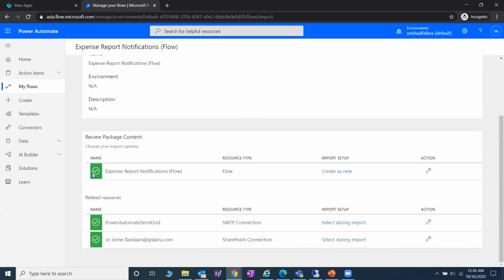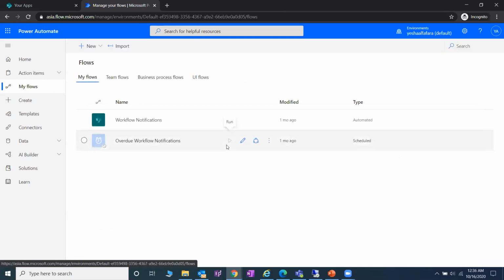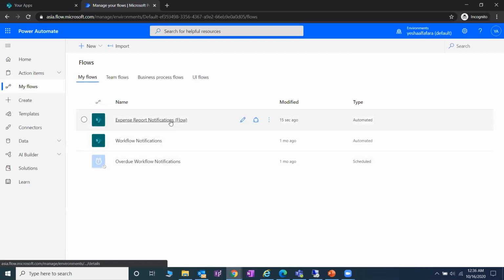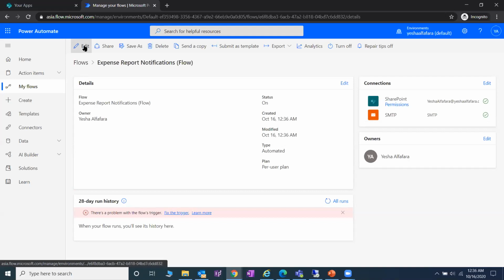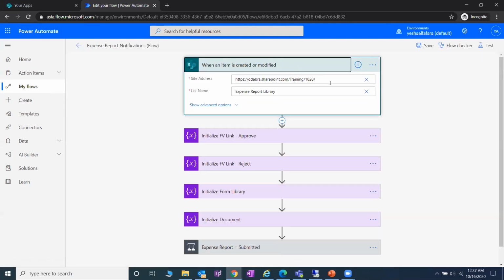Okay, so once it's all green, you're ready. So like my flows, doesn't show right away. I have to refresh the page. Okay, so I will click here and click edit. So you see here, there's a problem with the flow's trigger. That's expected because the links are still pointing to our Qdabra SharePoint site. So what you need to do is repoint the links to your own site.